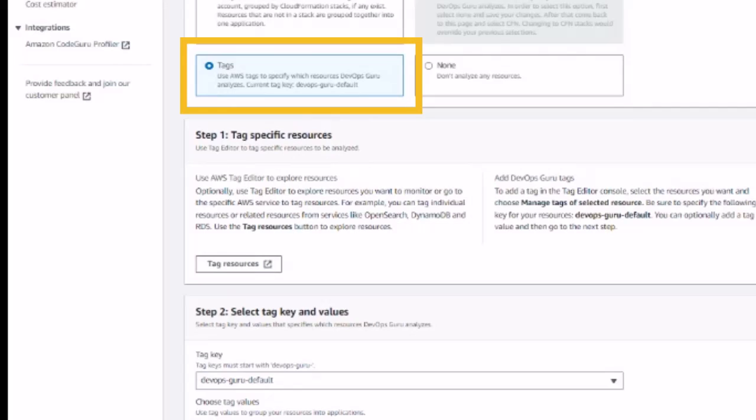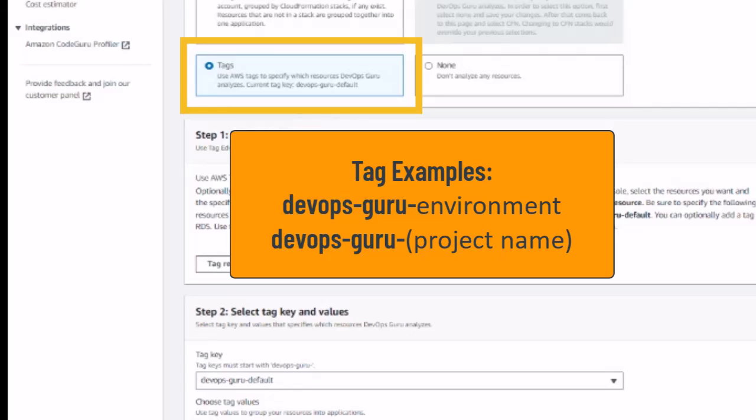Each AWS tag has two components. There's a tag key, which is a label or identifier that you assign to a resource. It's typically a short string that represents a category, attribute, or aspect of the resource. For example, you might use tag keys like environment, project, owner, or cost center. Tag keys are case sensitive. And again, as I mentioned earlier, a tag key for DevOps Guru must start with a DevOps-Guru- prefix.